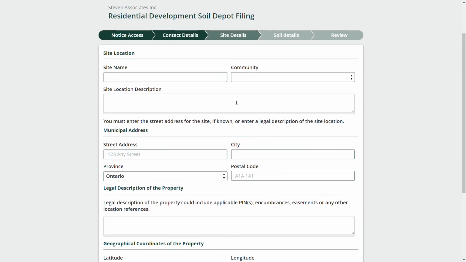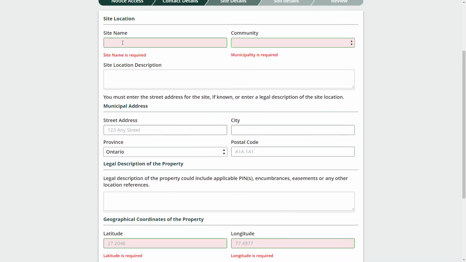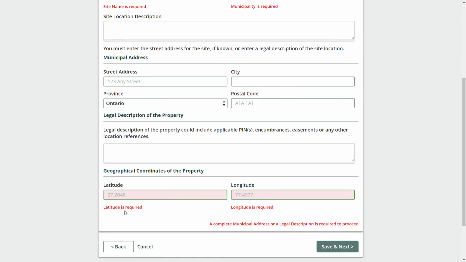The first page of the Site Details chevron, this is where we can gather all of the required information about the site itself. Each RDSD site filing, and I can click on Save and Next to show you, each RDSD site filing must be assigned a site name, a community or a municipality, and the geographical coordinates for the site.